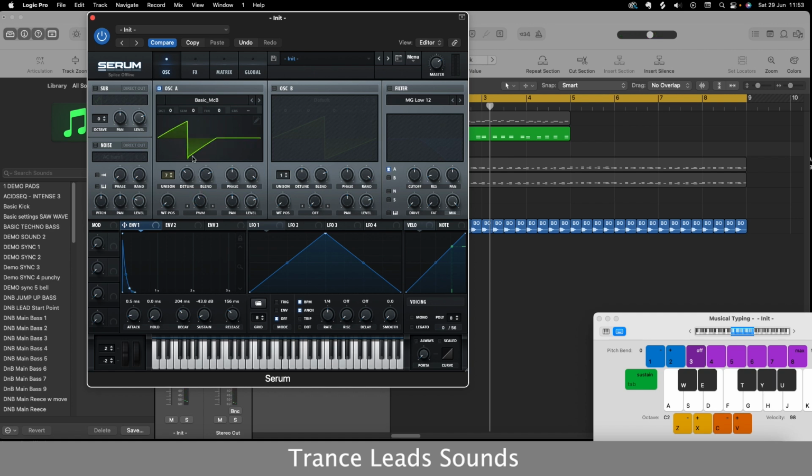And then on this sound I'm going to add some noise. And now I'm going to activate the filter and leave it on MG low 12, low pass filter, and then route the noise and the oscillator A through that. I'll just open up that filter a bit.